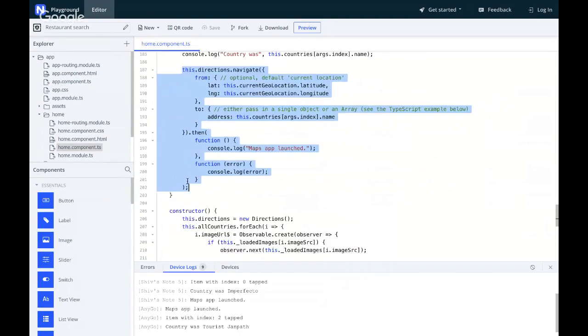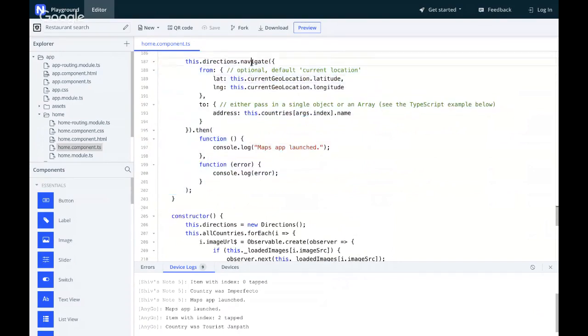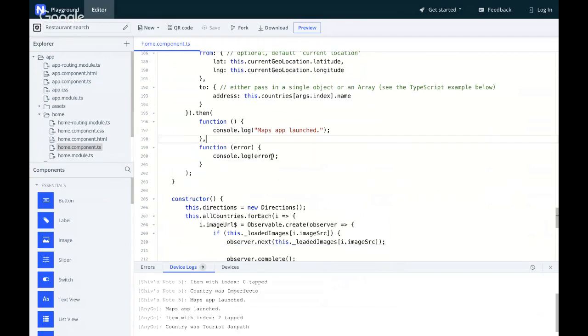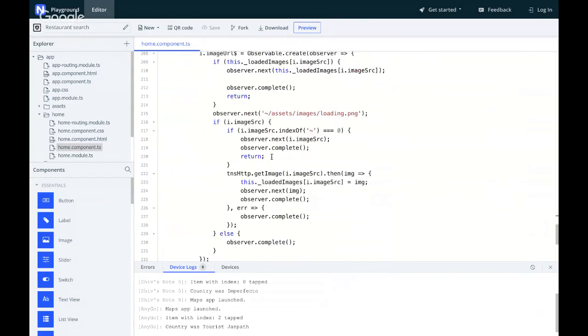You're just saying here directions dot navigate, and you're passing the from location. And if you don't pass the from location, it will take your current location, and then you pass the to location, and then you can just get a callback saying the maps app was launched, and you can do something in the callback. So this is pretty much the gist of what you'll be doing with NativeScript.